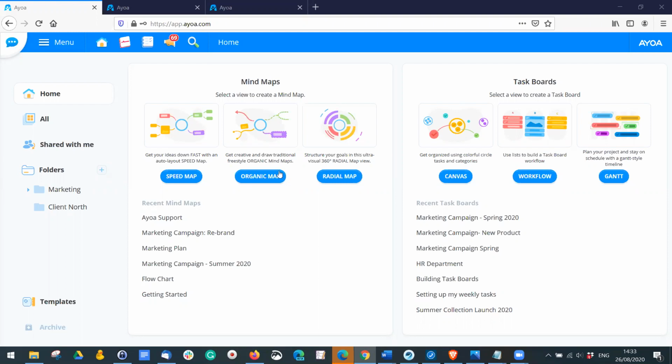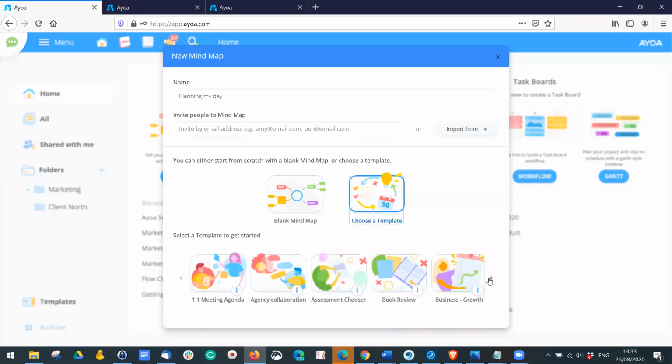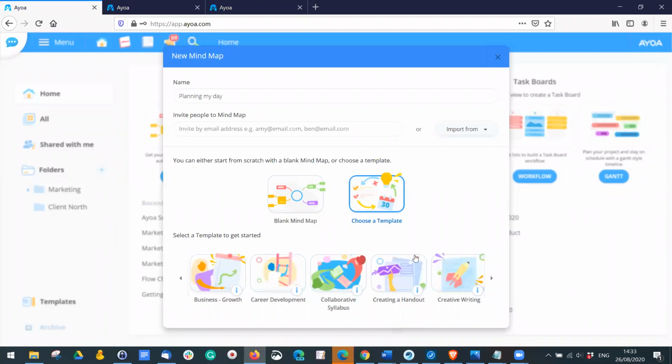So the first thing I'm going to do is create a new mind map. For this example, I'm going to use a speed map. Now, I usually start with a blank mind map, but today I'm going to show you one of the templates that we have. As part of the subscription service, you also get a load of really useful templates to choose from. So if I click on choose a template, you can see that here I've got lots of different options to choose from.